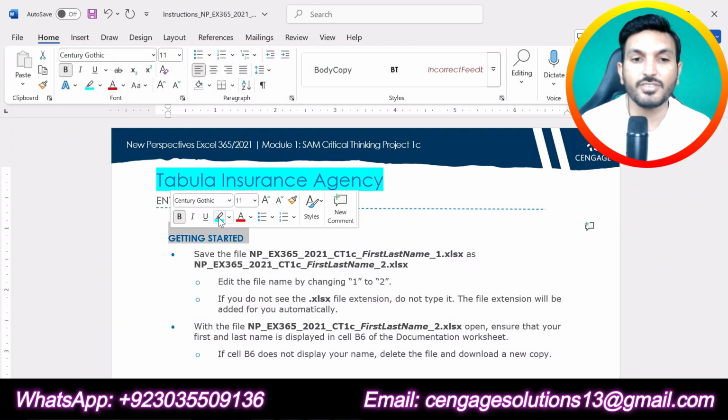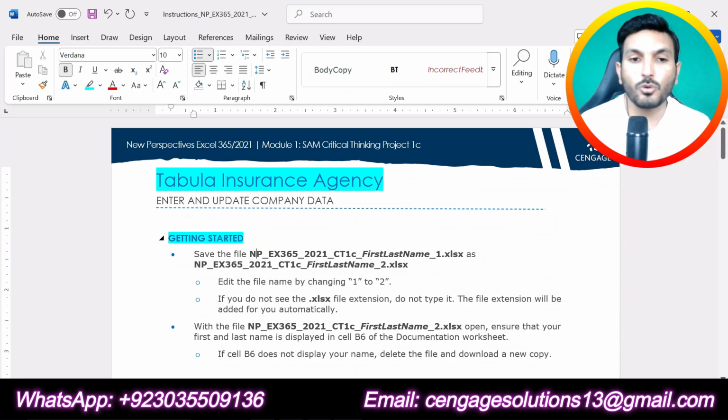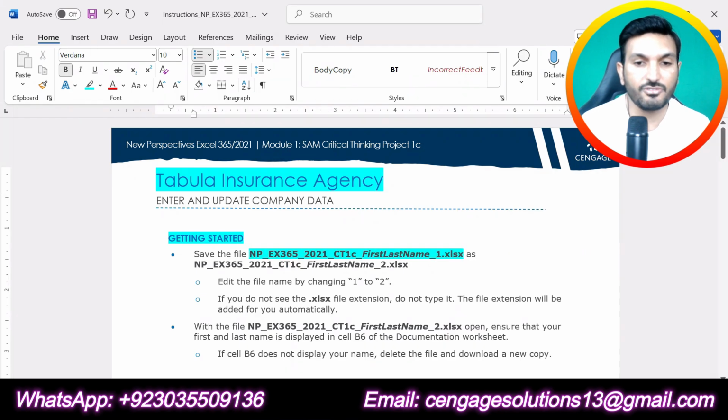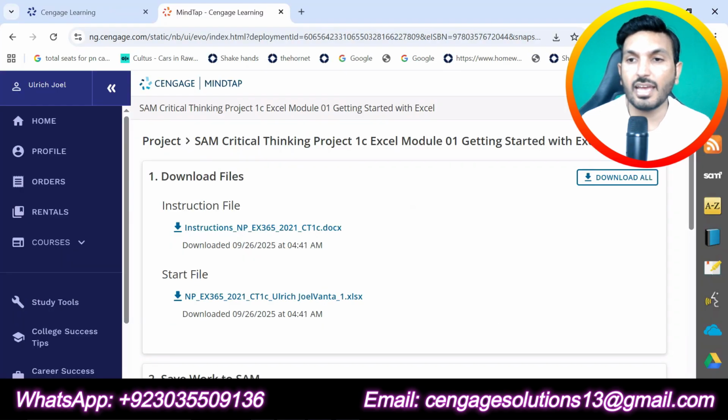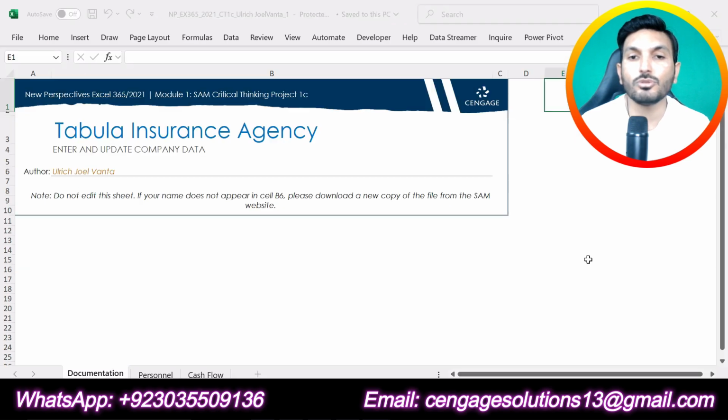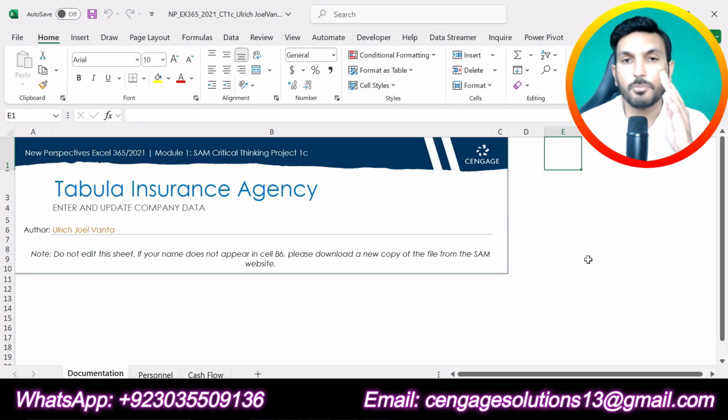So getting started with the assignment, we are supposed to download and open the Excel workbook NP EX 365 2021 CT1C. As you know, I have already downloaded this file. You can download this from the course dashboard. This is the file that we're going to use to solve this assignment. We will apply all the instructions, all the steps to this Excel workbook, and we will make this Excel workbook in the final form for the submission.